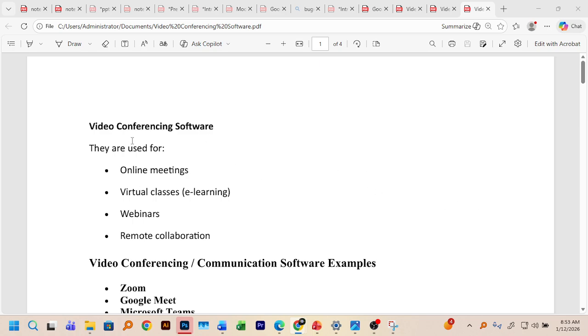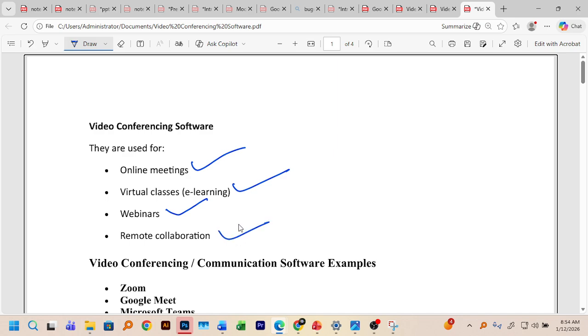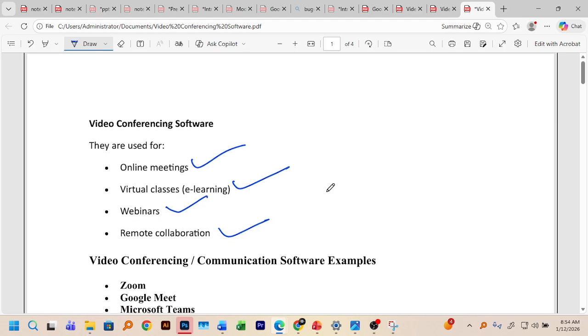Here we are looking at video conferencing softwares. These are softwares we can use for online meetings, e-learning, webinars, online collaboration. In any situation where you want to meet with a number of people without physically meeting them, you can use a video conferencing software. I hope we are together.